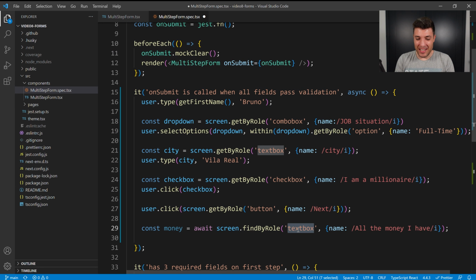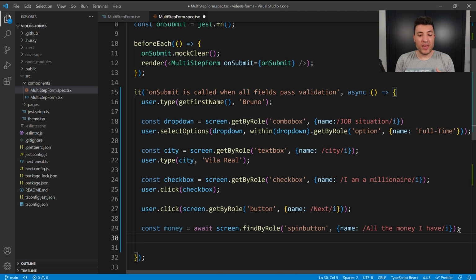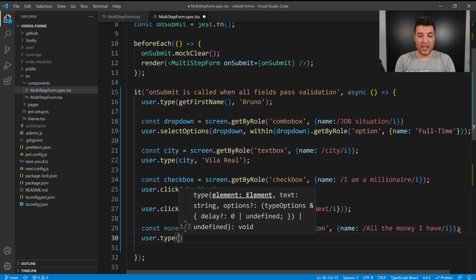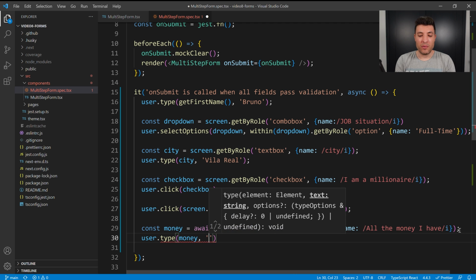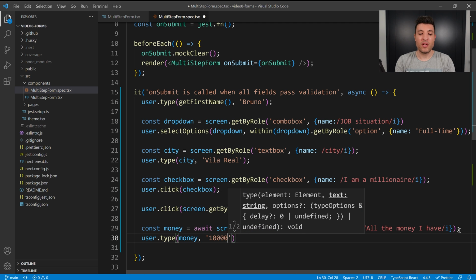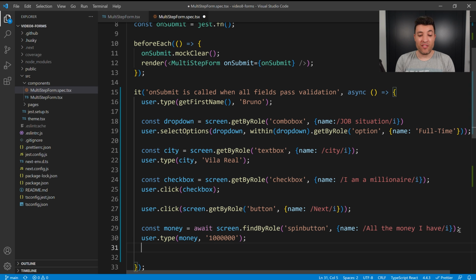Let's now change this one to be a spin button, and as you can see, React Testing Library even has autocomplete for us. And now we have the money over there. So we can do user.type on the money. I will type 1 million, 123, 123. So now I have 1 million pounds over there.